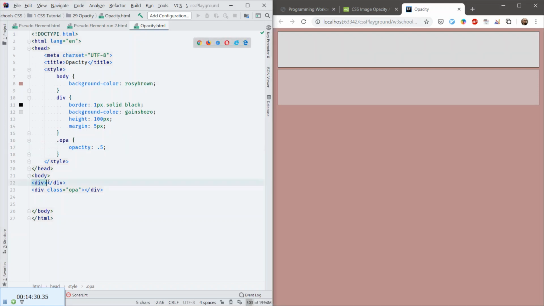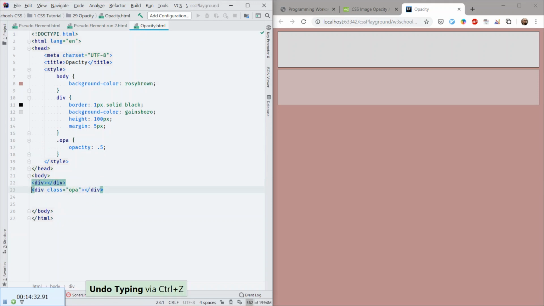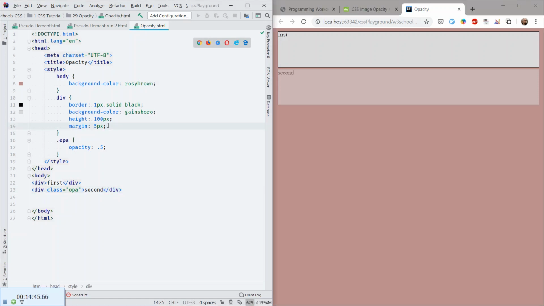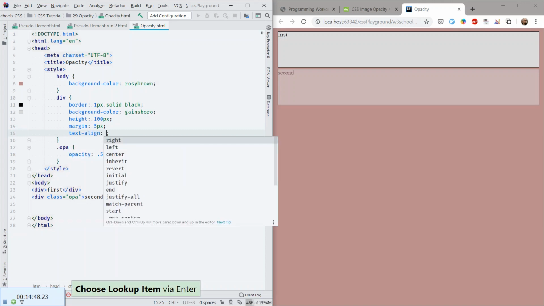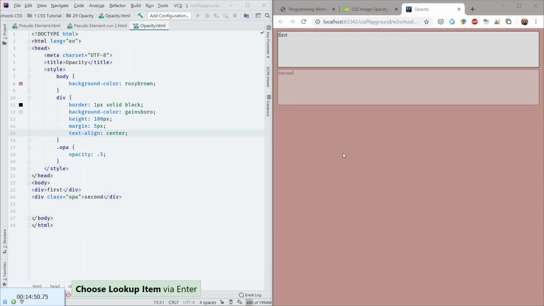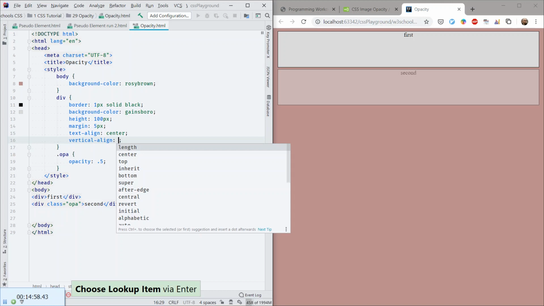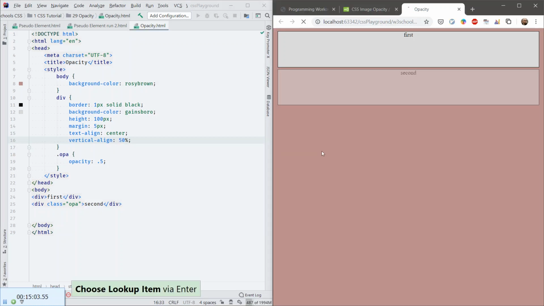And we'll say here, oh no, first, here we will say second, and it will look like this, but I want to center it, so we will do text align center. That is the first step. It looks like this, and I want vertical align. Vertical align, I want 50%, and that doesn't do anything.